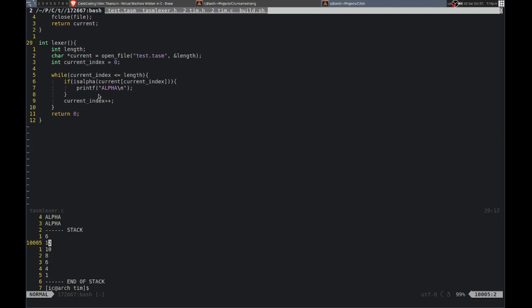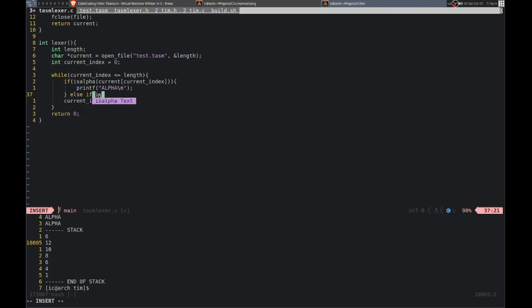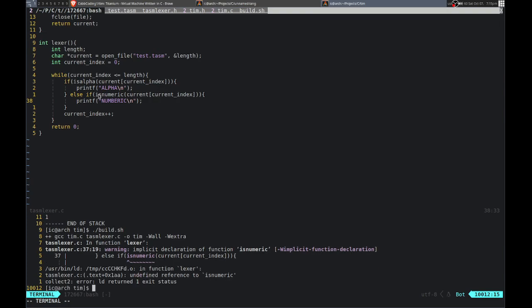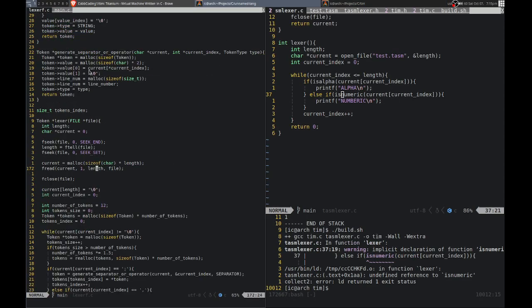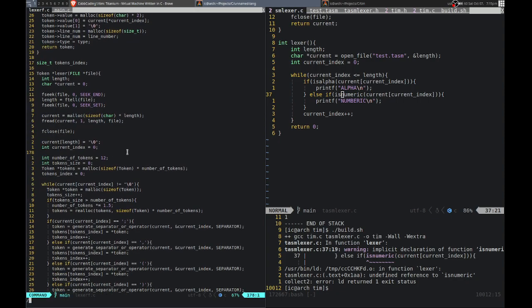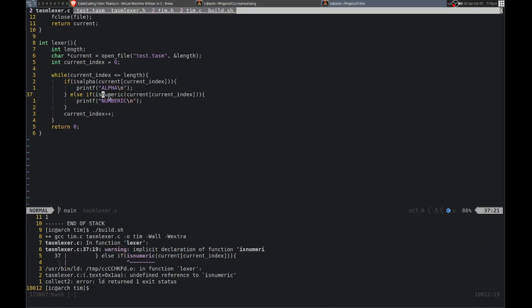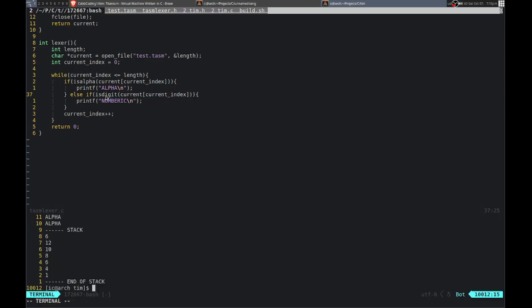And then there's also is numeric, I think. Is numeric, current index. So let's see. Is numeric is not right. So what is? Let's see, I actually used it in here. Is digit. Alright, that is what it is. Is digit, and that should work. Yeah.